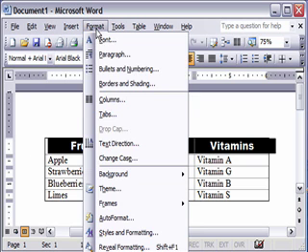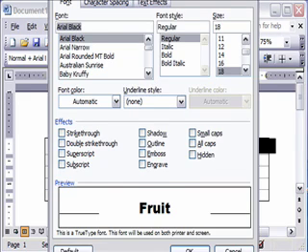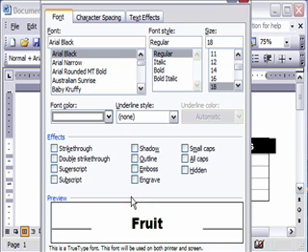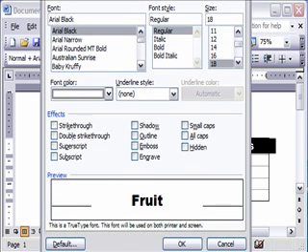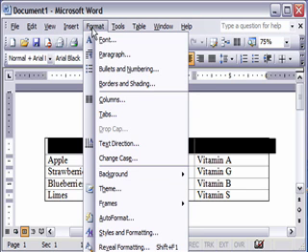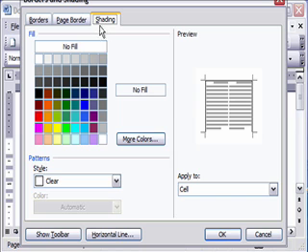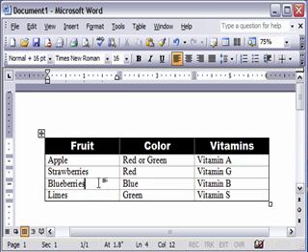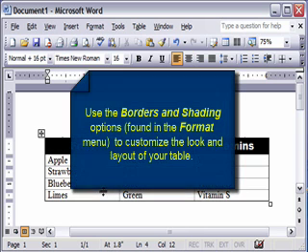We're going to click Format, and then Font. And again, I can use the toolbar to do the same thing. I'm going to choose Font Color White. Click OK. And then we're going to go back to Format. And this time we're going to do Borders and Shading again. And then for shading, I'm going to choose black here because I want black as my background. Now, if I click off, I have a nice column heading for my table.